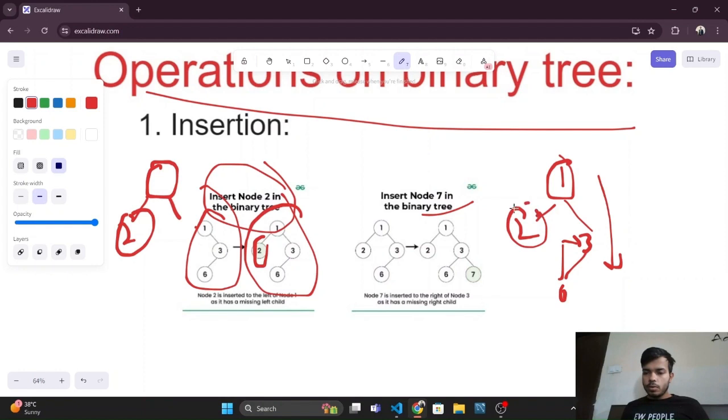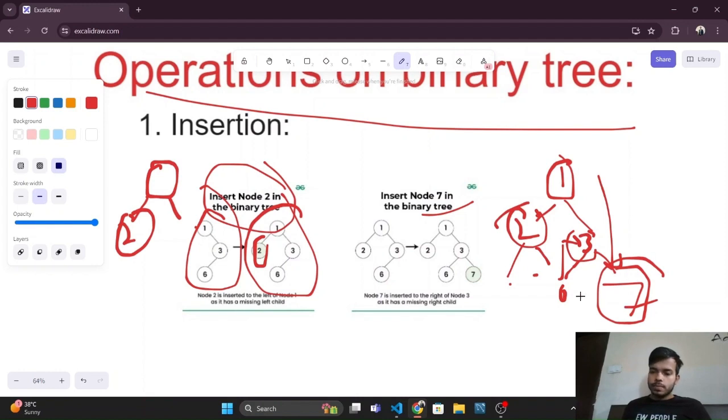Then let's say we go to 2. It has neither a left child nor a right child. Then we will go to 3. It has 6 as the left child but not the right child. So we will simply add the new node as its right child so that its pair gets completed. So this is how we perform insertion in a binary tree.